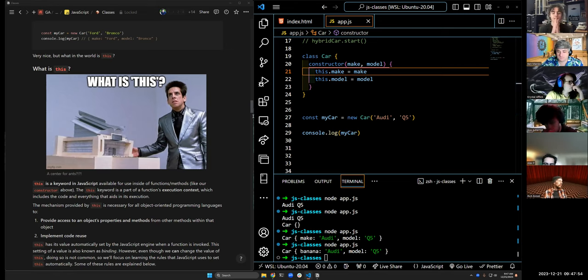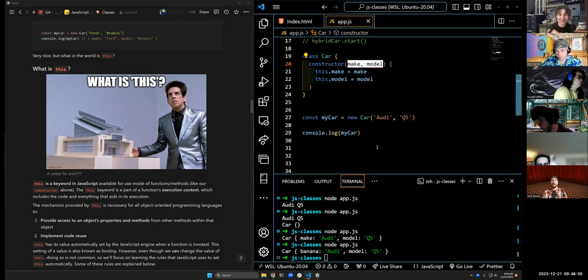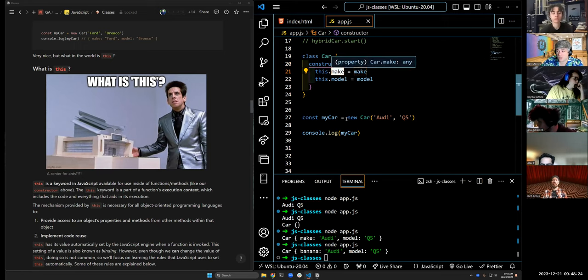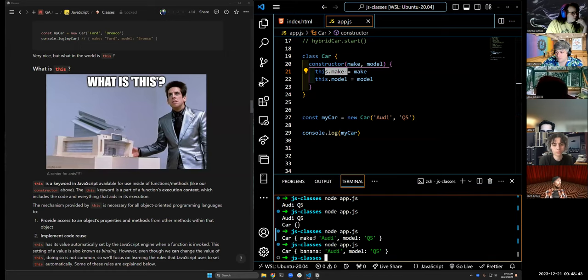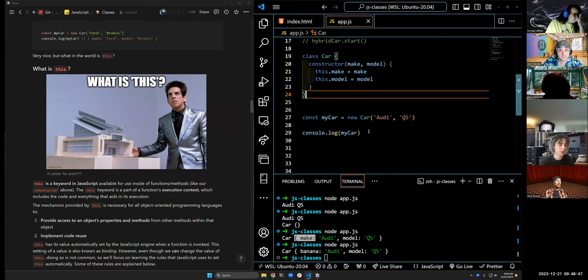Cool. Nat, let me know if this is right. I'm trying to see if I can walk through the way it works. The constructor, the parameters we're feeding into it are the new keys that we want for that property, and then we're feeding the values through the new car. Yes. The parameters that we're setting here are going to end up being the keys, and the arguments that we pass to those parameters are what end up making the values. So when I say make here, these makes right here are referring to this Audi. This is referring to the word make. Cool. Thank you.